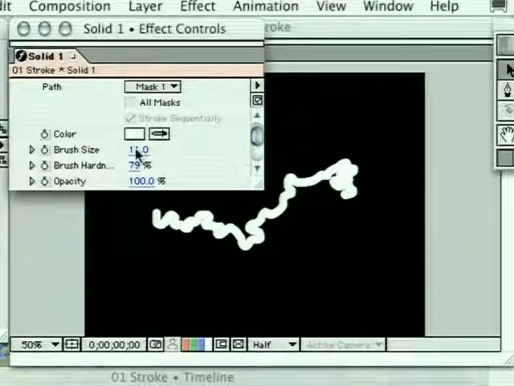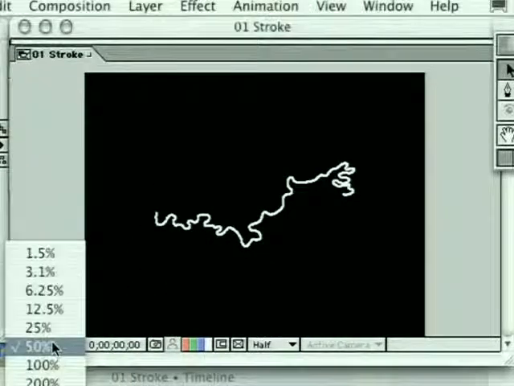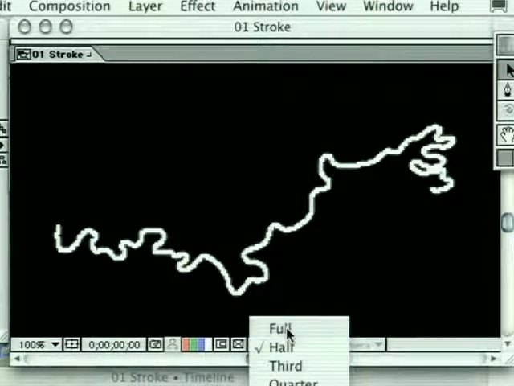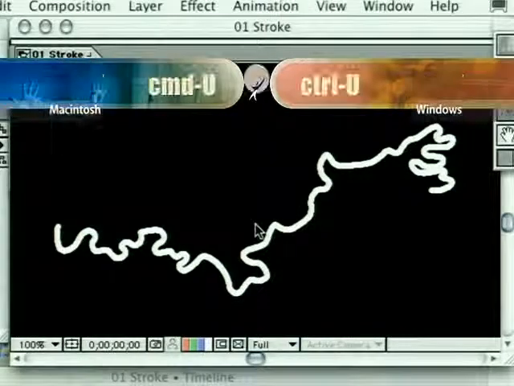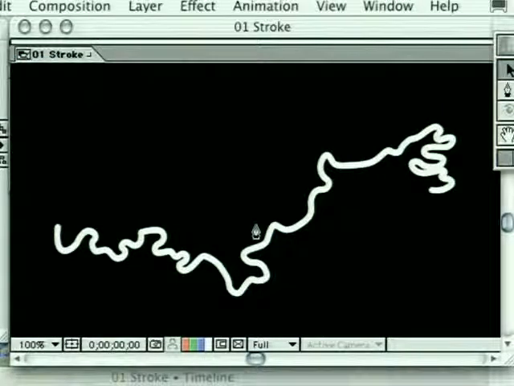You see the first option I have is brush size, which I can obviously drag left and right to increase or decrease the amount of stroke. What we might want to do when we're working in this kind of detail is let's just change the size of our composition window up to 100%, and let's also change the quality to full. And the other thing you might want to do, see the edges of this line are a little bit jagged. If you hit Command U or Control U on the PC, that will turn on the anti-aliasing for the solid layer in the timeline, which will just smooth out the edges so we're seeing everything in the full quality that we can.